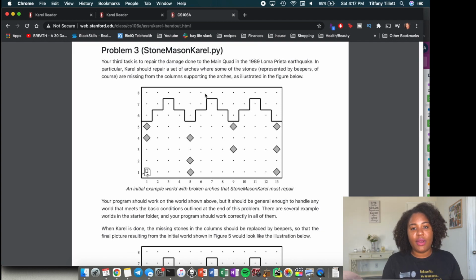Okay, so we got our screen recording going. Like I mentioned before, we are going to be doing the same assignment that we were already in. Now we are on problem 3, which is StoneMasonKarel. It says our third task is to repair the damage done to the main quad, which is a portion of Stanford campus, in the 1989 Loma Prieta earthquake. In particular, Karel should repair a set of arches where some of the stones, represented by beepers, of course, are missing from the column supporting the arches as illustrated in the figure below.